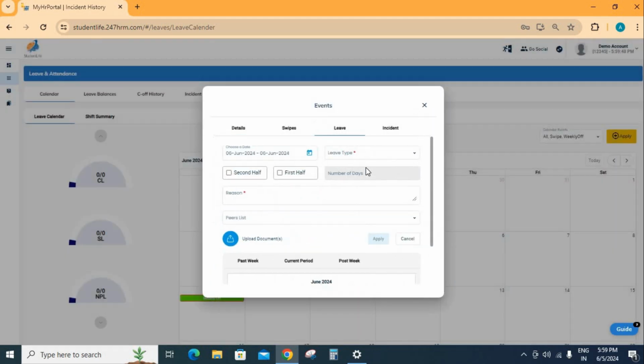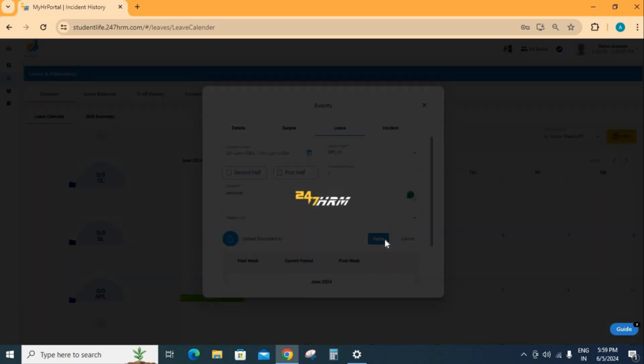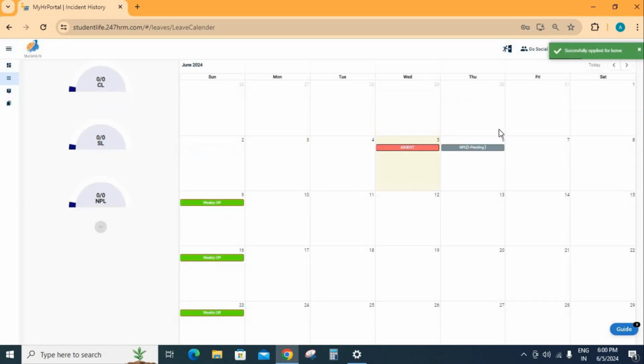Go to the leave option, go to the leave type, NPL, give the reason, let's suppose I am giving personal, and then apply for the leave. The leave has been applied.